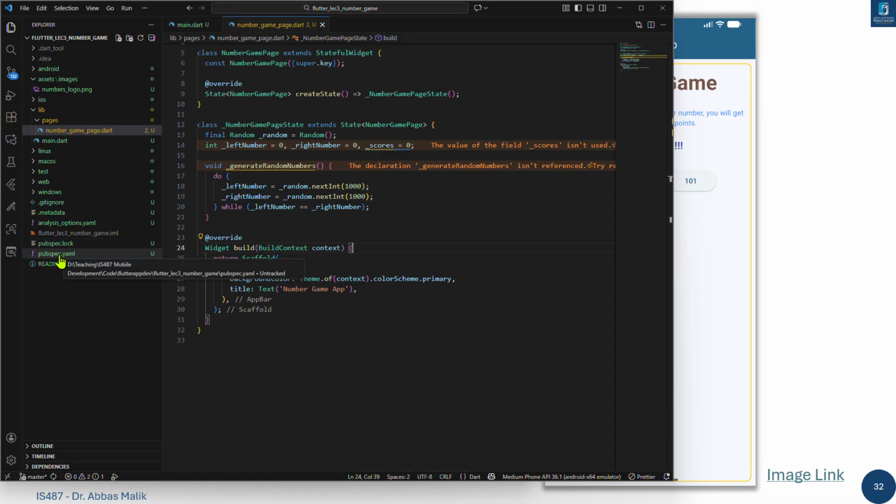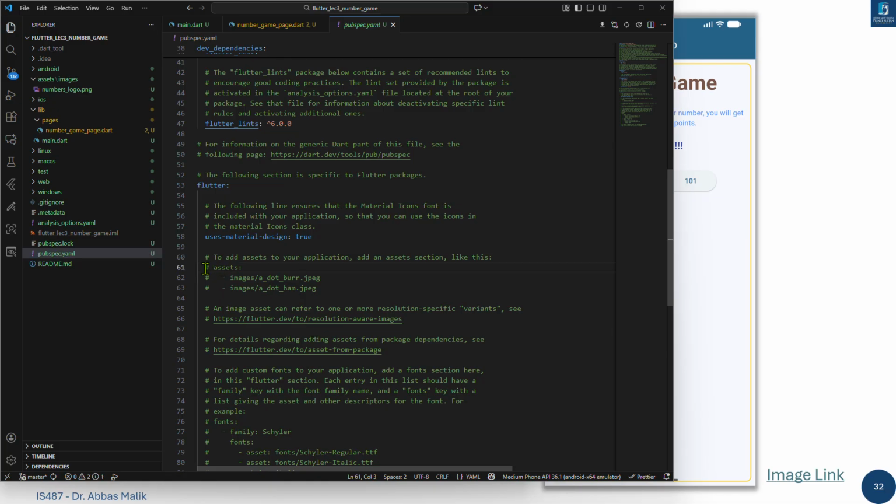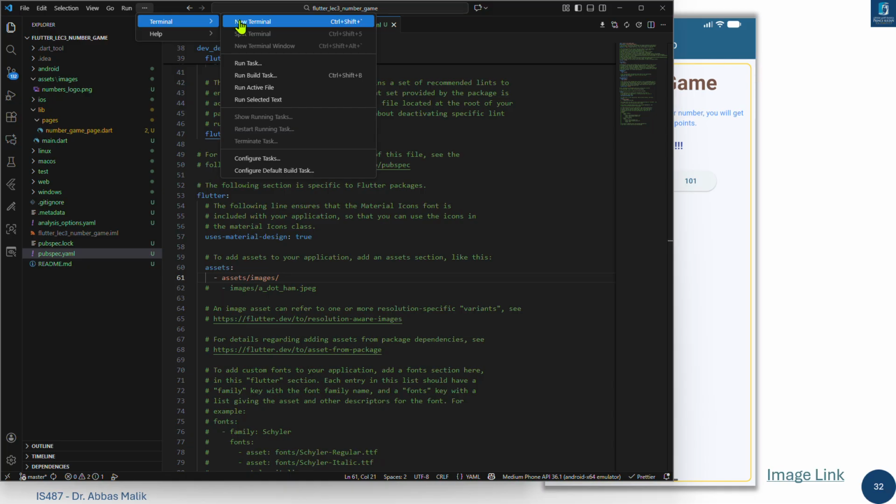So as you remember, if we added a new asset, then we need to go into the pubspec YAML and specify that we need to unzip that specific part. Let me unzip and then I say I have the images, so we say assets slash images. Once we have done that, either we click on that button to get the packages or update those things, or we can go to the terminal, open a new terminal.